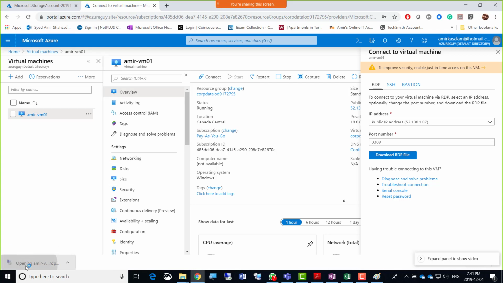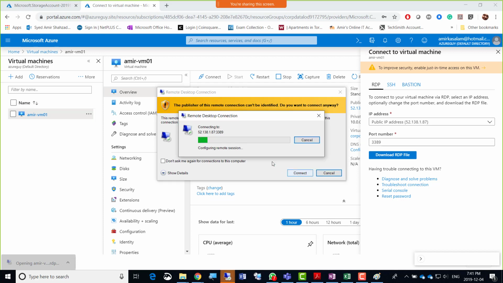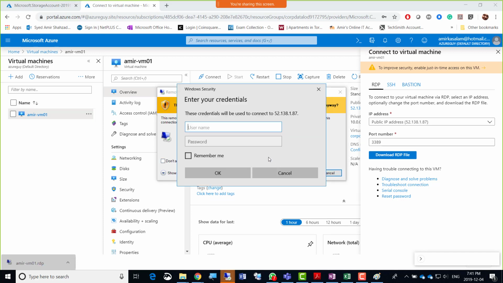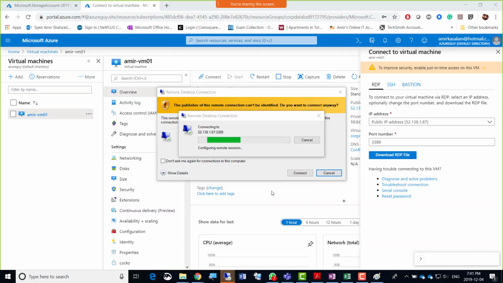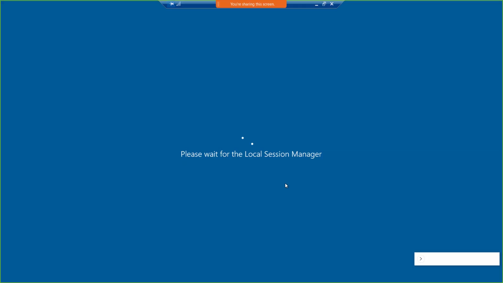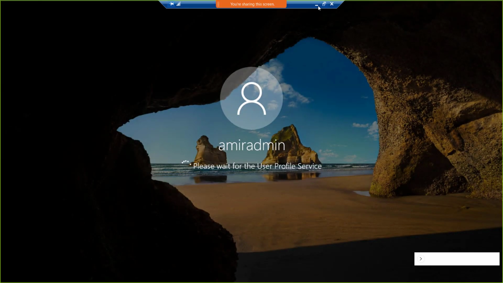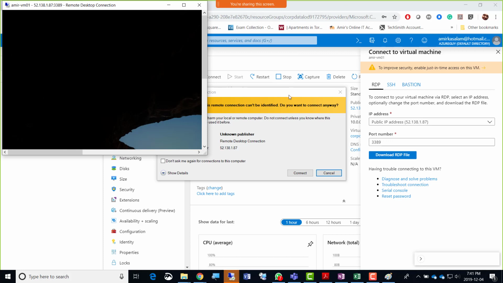Double click that, connect, and then your first name admin is the username, and the password is given. Enter, yes, and we're going inside the machine. While we're going inside the machine, we can just put it back there.